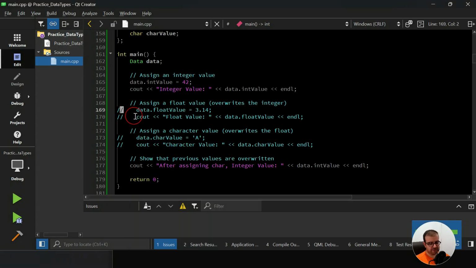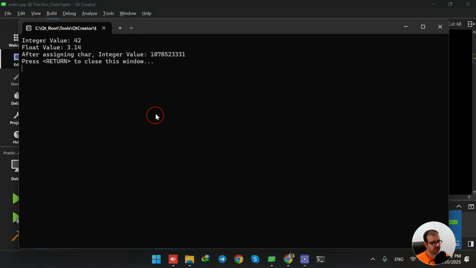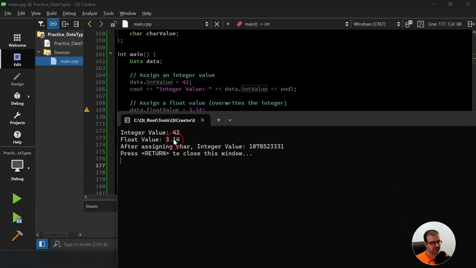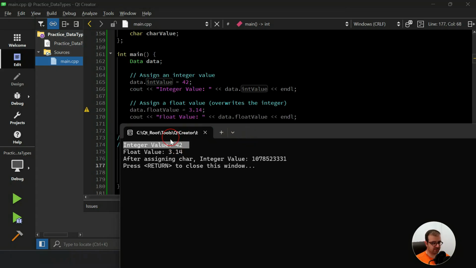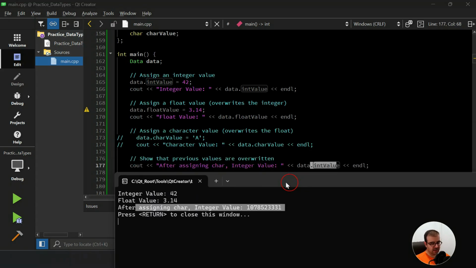But if I have, for example, the float data type being initialized, it is going to override the integer. So for this part we expect to see a garbage value now. When I run this code one more time, you see that in the first part we are having the integer value 42 being printed. The float is being printed now. But when I'm having the integer again after initializing the float, we see that it takes a garbage value because float overwrites the integer.